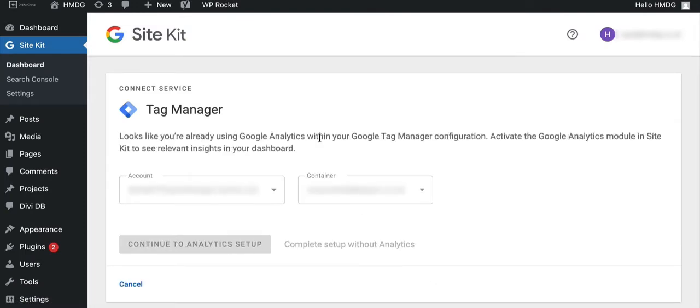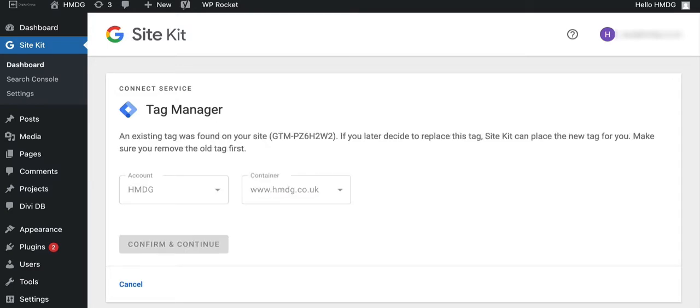And then the good thing about this plugin as well, it makes it super simple because you'll just come over and you will just select the Google Tag Manager account and container that we set up in the previous video. And once you've done that, you just continue, and then that will be Google Tag Manager added to a WordPress website.